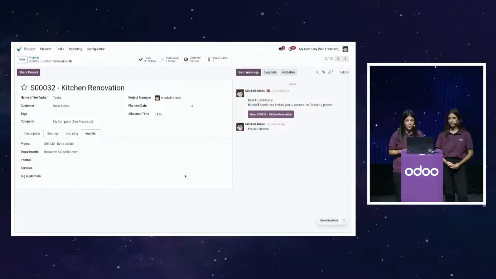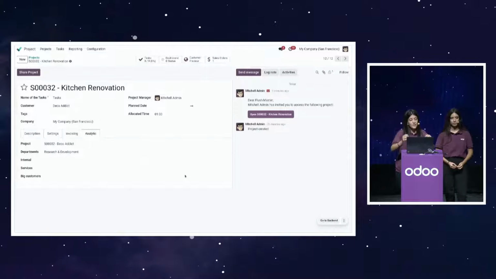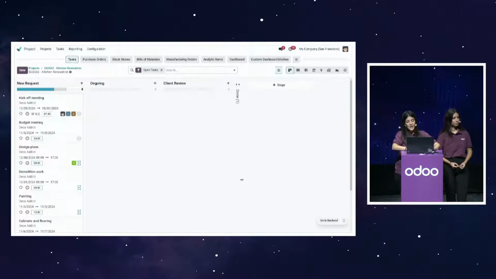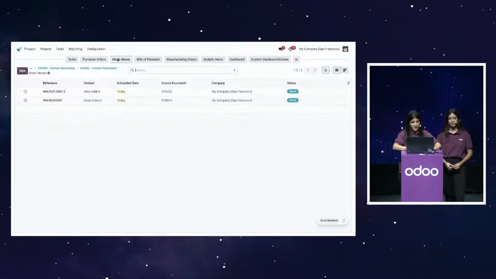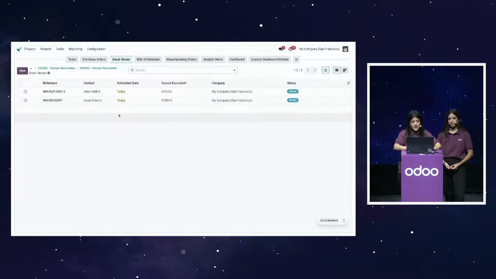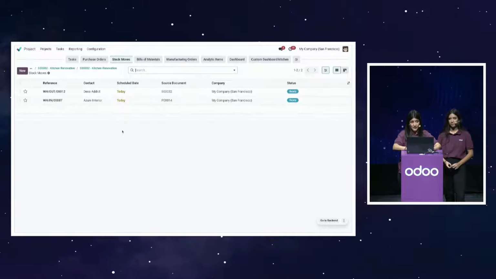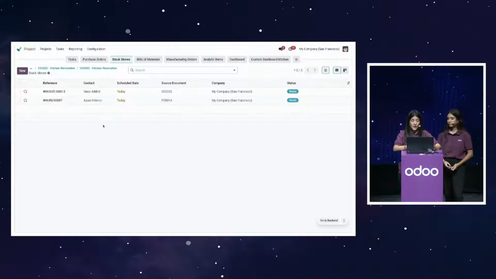So in order to see this overview of the stock moves linked to our projects, we need to go back to our top bar. Here, you can see that we have the stock move option. If I select this option, you will find a list of all the different stock moves that are linked to our project. And not only that, we also have the possibility to create a transfer directly from here.